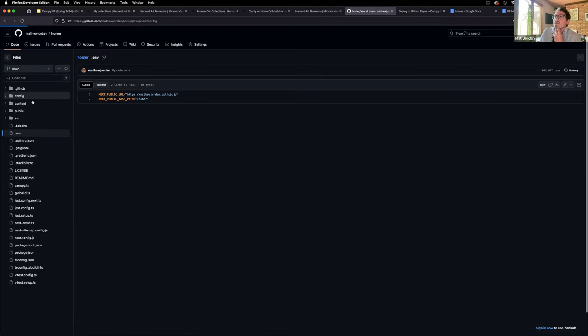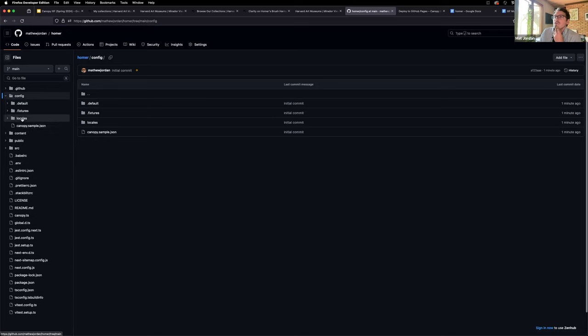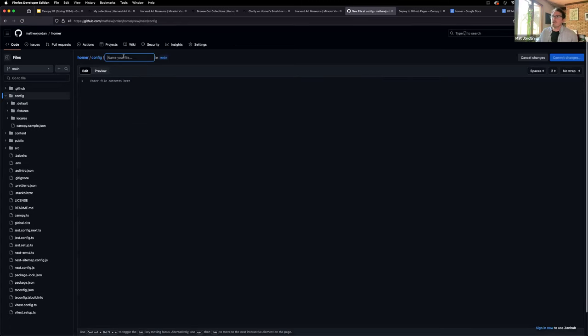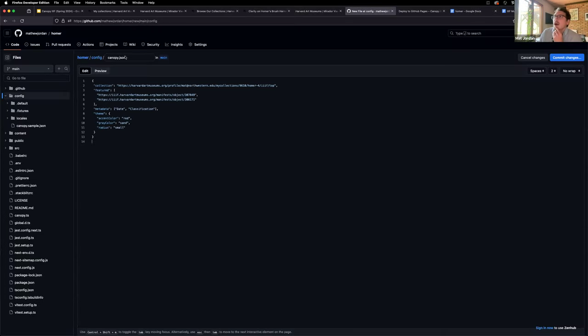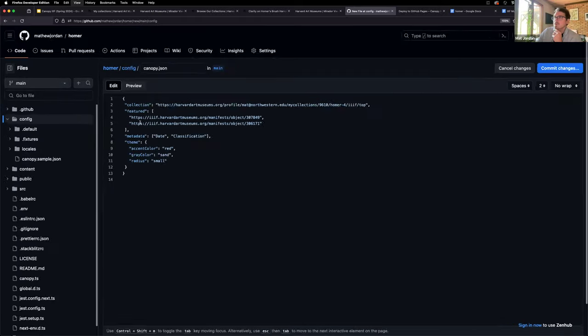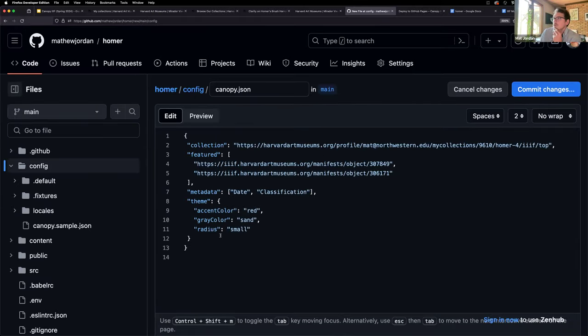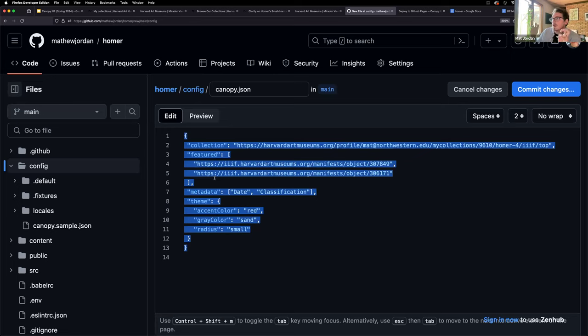And then finally, I'll have to go to this config directory, and I'm going to create a new file. And this is my Canopy configuration. We'll call this canopy.json. And I had this pre-baked. I'll walk you through my decision making here in a sec, but when I add in this, I'm going to make this larger so everyone can see. But this is the configuration file for my Homer Canopy site that I'm creating.